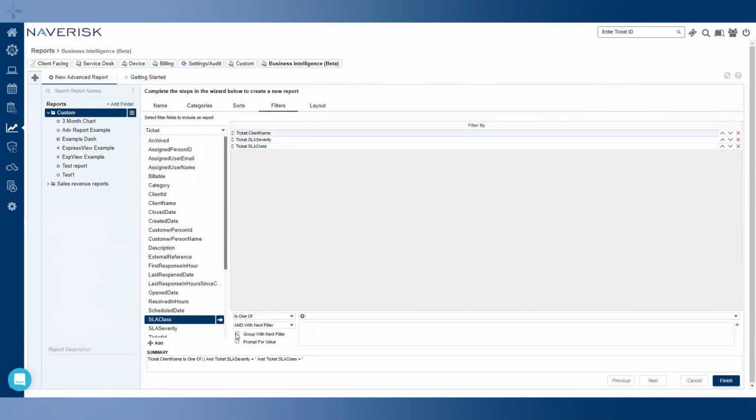If I go back to client name and I check that group for value, with these parentheses, that basically ensures that these two filters are going to be operated at the same level with regards to order of operations. So if we do find ourselves adding many filters here, and we want to create some logical groupings to say evaluate these two filters together first, then "and" that together with the next filter, that would be a case to use this "group with next filter."